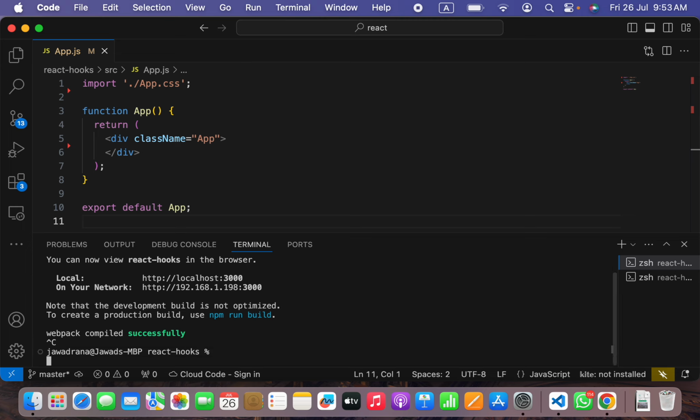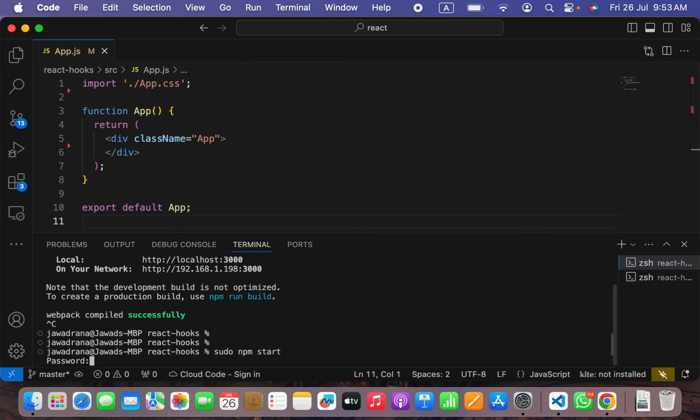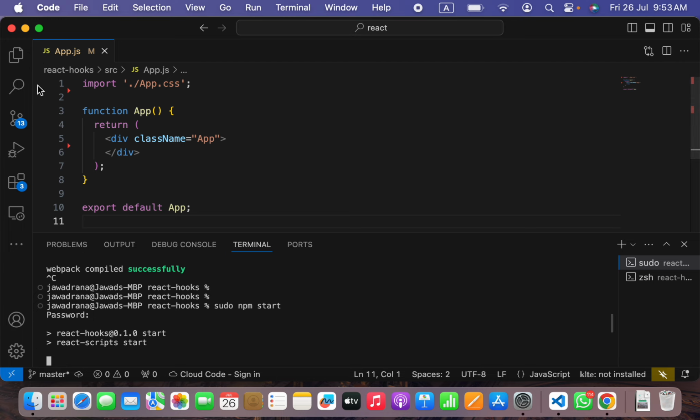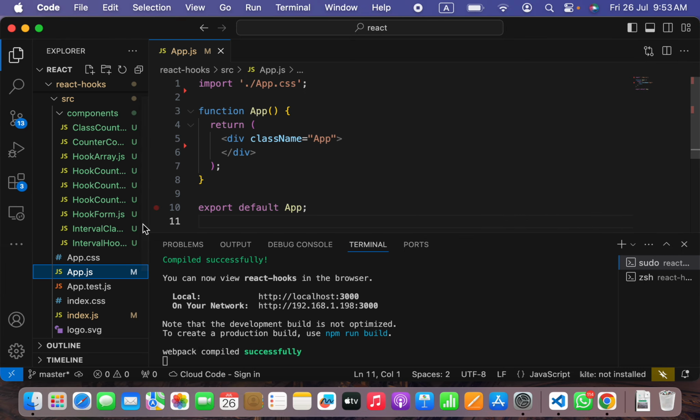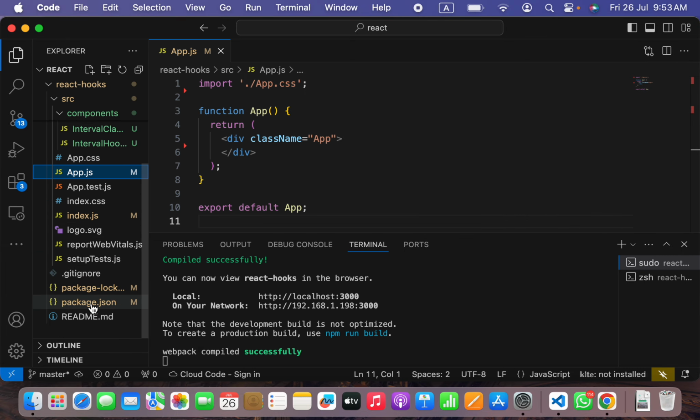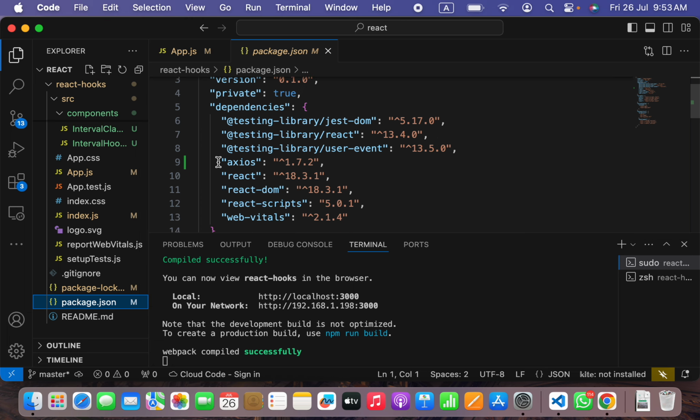So I will just close the project and rerun it with sudo npm start. And if I go into my package.json file, you can see the Axios package is installed already.